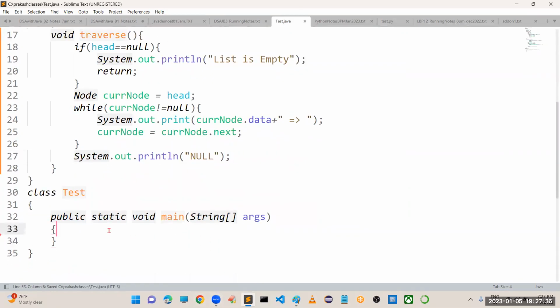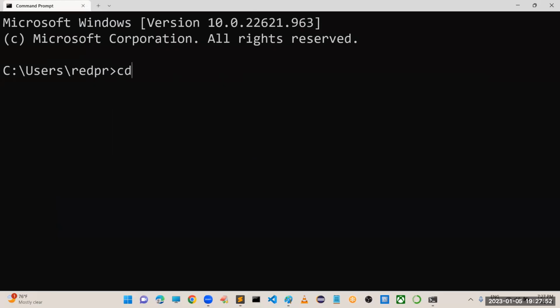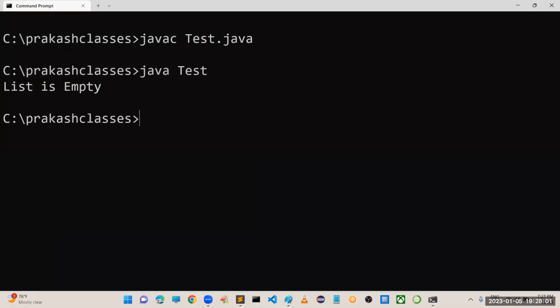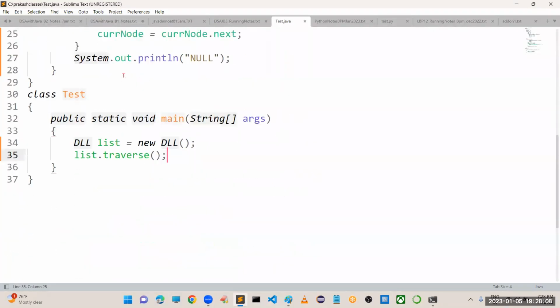Now sir, let me create one simple object, double linked list. List is equal to new double linked list. So list dot I am going to use traverse function. Let us execute up to this and see what happens. Now you can see the list is empty. Now my requirement is I want to add the objects one by one.